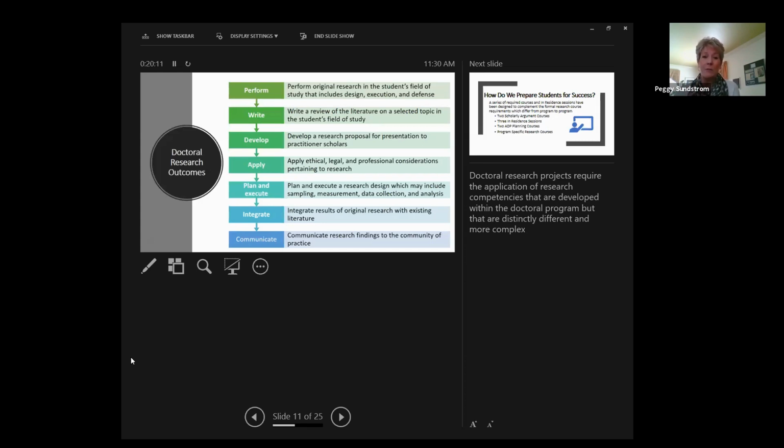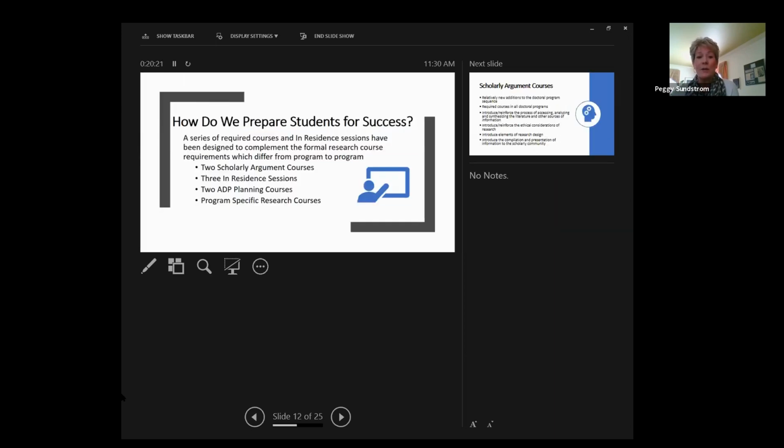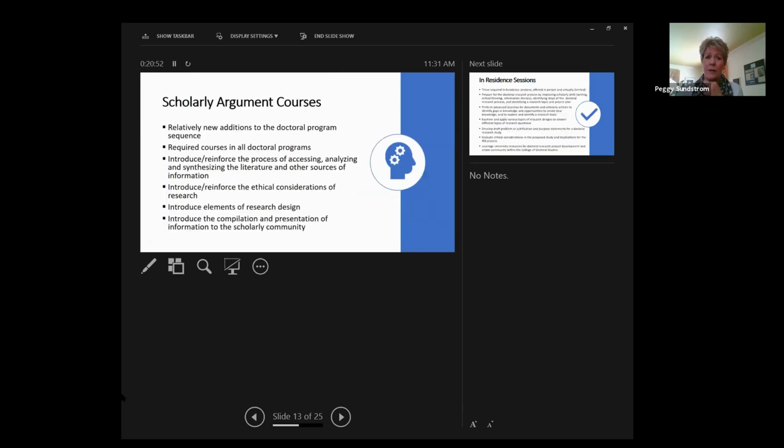So to these research outcomes, we have mapped a series of courses that are designed to prepare our students for success. We have a series of courses and required in-residence sessions that complement the formal research classes that students take in each of their academic programs. I want to just quickly cover these so you understand how we're scaffolding for success in our doctoral programs. We have 2 scholarly argument classes, 3 required in-residence sessions, 2 ADP planning courses, and then of course the specific research courses. So let's take a look at each of those individually.